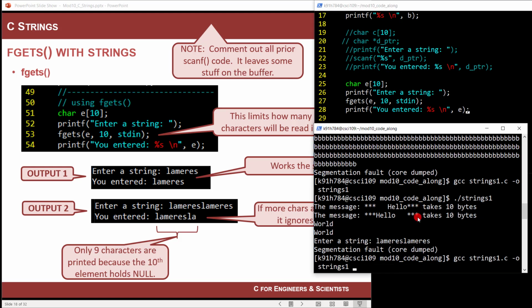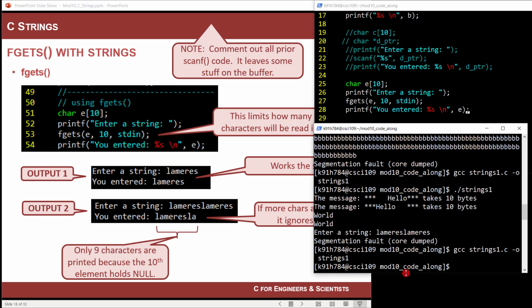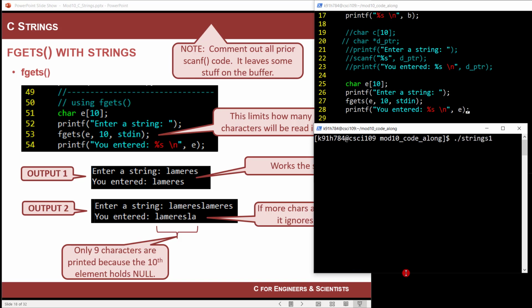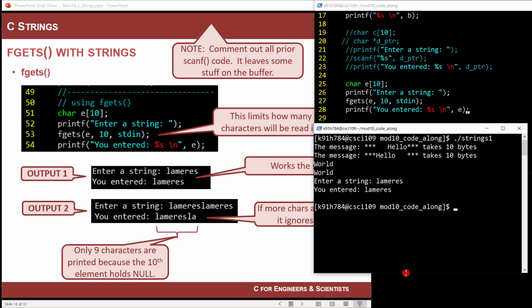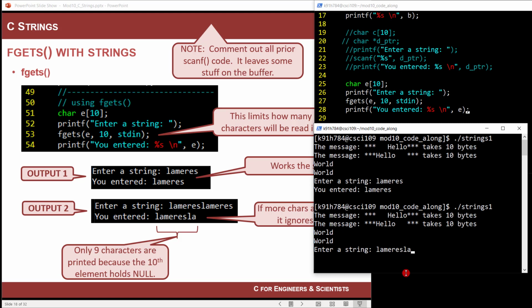All right, so GCC, and then let me clear this, getting all over the place. Let's run this little fella, and let's say, all right, enter a string. I'm gonna go Lemire's. You entered Lemire's, thanks. All right, run again. Now let's do Lemire's. That's gonna be 1, 2, 3, 4, 5, 6, 7. That's 14 characters. It stopped at 10.